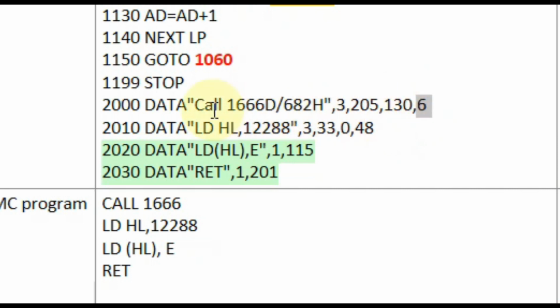So this assembly language instruction call 1666 breaks down into machine code bytes 205, 130, and 6. So the first line of our program is going to call a ROM routine, and we'll talk about later what exactly that does. So the next line of our program here, in this second data statement, it says LDHL 12288.